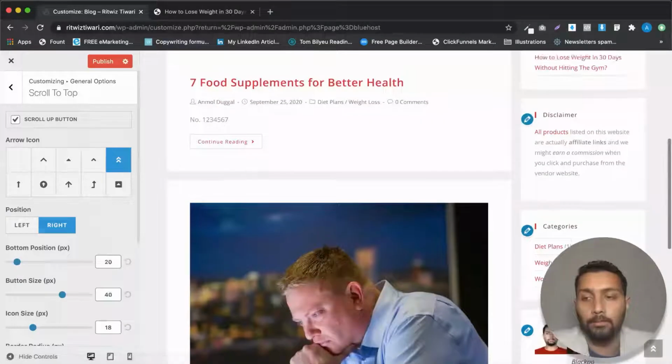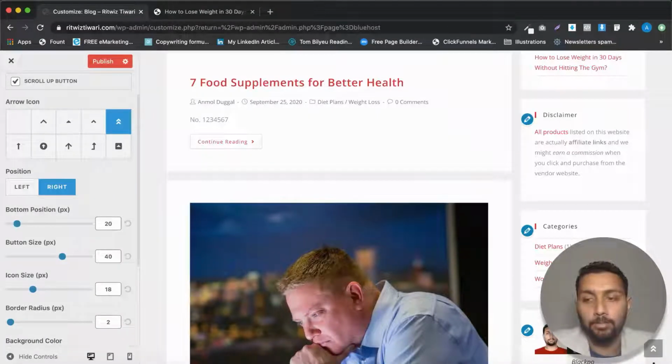Now this icon will come up. See. Okay, now the position is on right. You can make it to left, and then you can see that it is some pixels above the bottom and some pixels towards the left of the right-hand side, right? So you can see here that the button position, we can change it if we want, right?